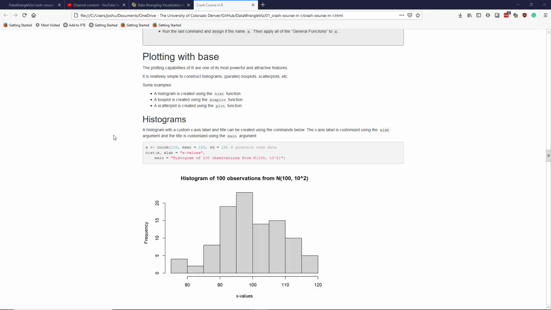In this video, we're going to talk about how to use the base capabilities of R to produce various types of graphics. In fact, the plotting capabilities of R are one of its most powerful and attractive features. So in this short video, we're going to talk about how to construct a histogram, how to produce box plots and parallel box plots, some scatter plots, etc.